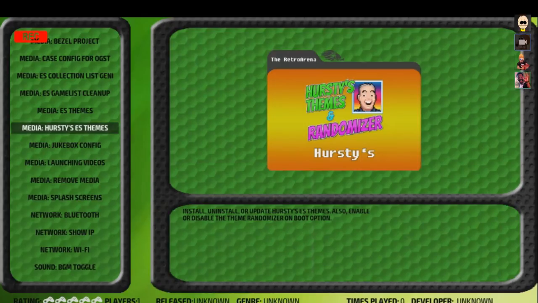We've also got the Hersey's theme and randomizer, so we'll go ahead and go over that next. It's actually pretty cool. Anybody that's into RetroPie at all has heard of Hersey and his themes. Basically, every time you boot up EmulationStation, it's a new theme. There's like 109 so far that I've counted on his GitHub. I recommend the Ghouls and Ghosts one if it comes up, guys.